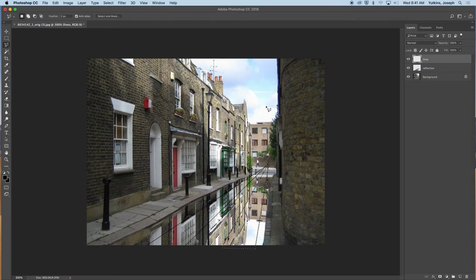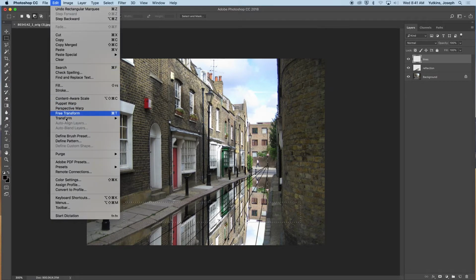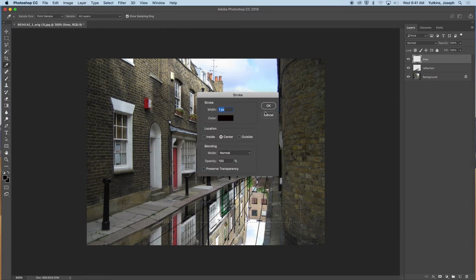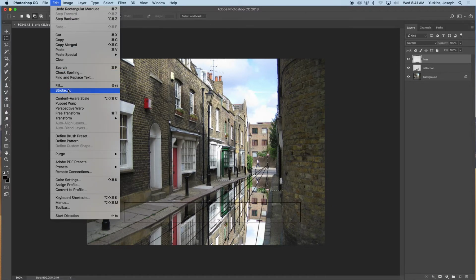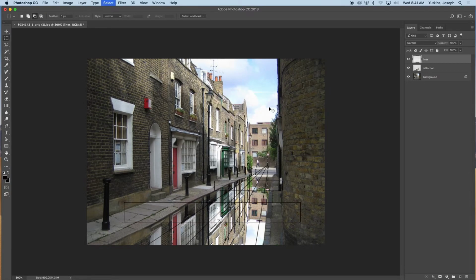1 pixel black, deselect. Now I'm going to take my rectangular marquee tool and I'm going to make another square selection that goes about here. And again, edit stroke, 1 pixel black stroke, and then another last one right about here, edit stroke. Okay, so I'm trying to create the illusion of lines cut into the reflection, making it into like little mirrors.